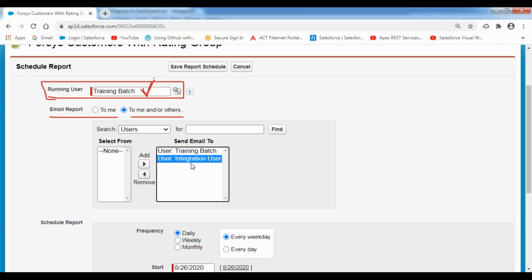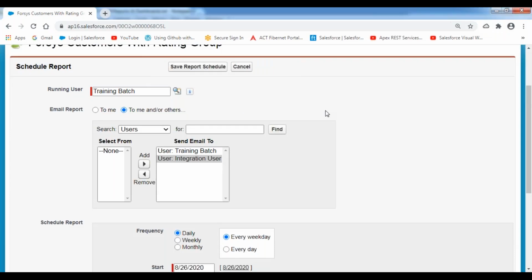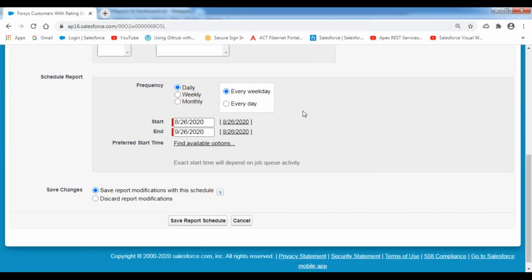We can select the people to whom you want me to send this reported data through email every day, morning at 2 o'clock, 3 o'clock, whatever, once the report has been run. And then specify the frequency of interval. So how frequently do you want to run the report here? Do you want to run the report daily or weekly or monthly or what?